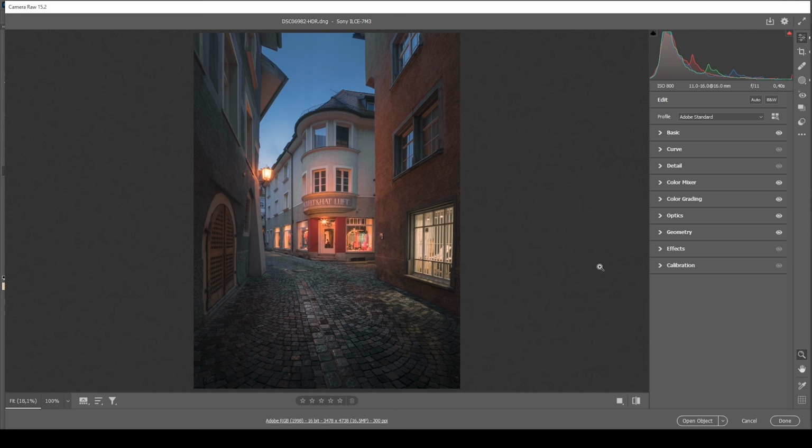So what can we do next? Let's go into the effects tab and just add a little bit of vignetting. Just making the surrounding areas around the center a little darker. Don't want to go too crazy on the vignetting, but that should be fine.